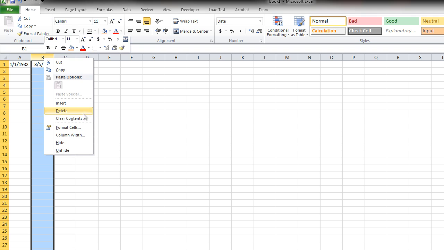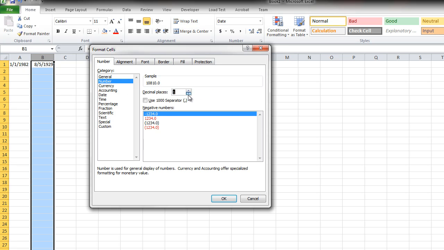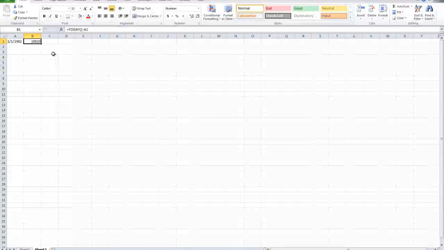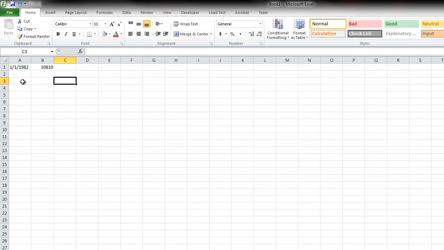If I format this now, take a look. This is where formatting comes into place. Let's say I want to format this to a number with no decimal, of course. I'm going to make the decimal zero. It's going to tell you that it's 10,810 days. So that's really what today's date minus that date is. So if I was born on January 1st, 1982, today I would be 10,810 days old. So that's how the date formula is really used.